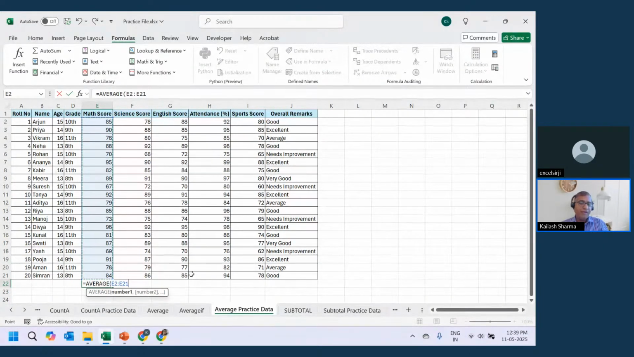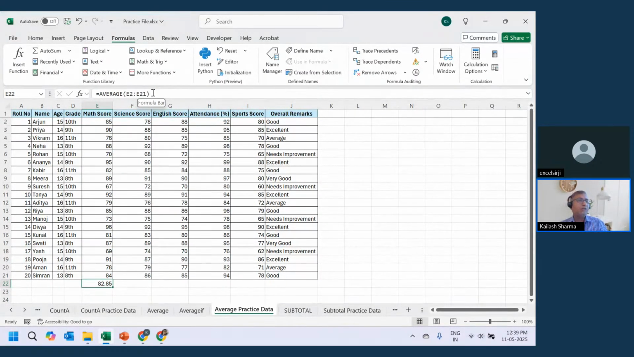Even if you don't close the bracket, what happens? Let's try to see. I'm not closing the bracket. I'll hit enter. It understands that maybe you forgot to close that bracket, so it automatically picks that up and fills it in for you as well. Okay.